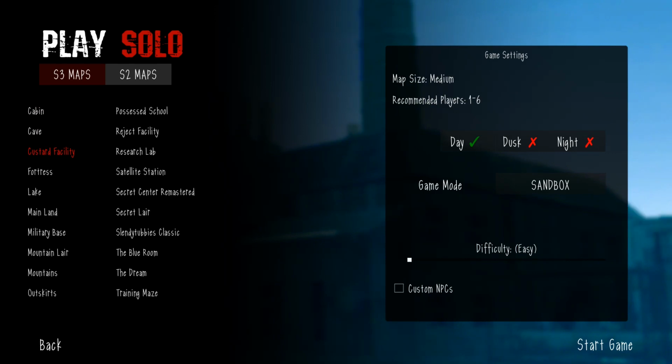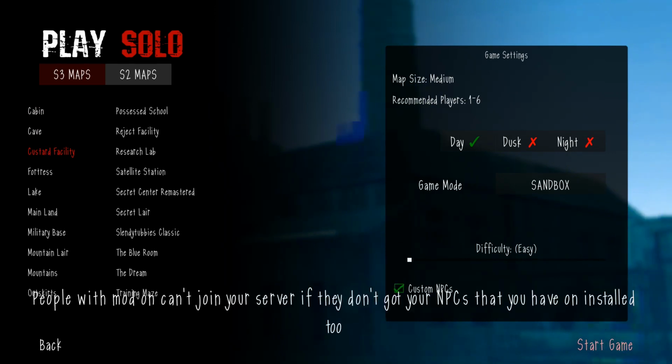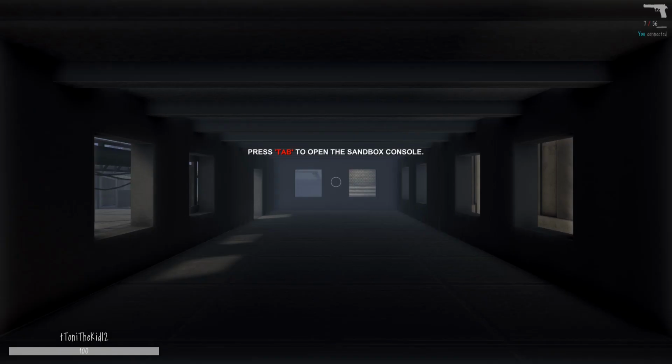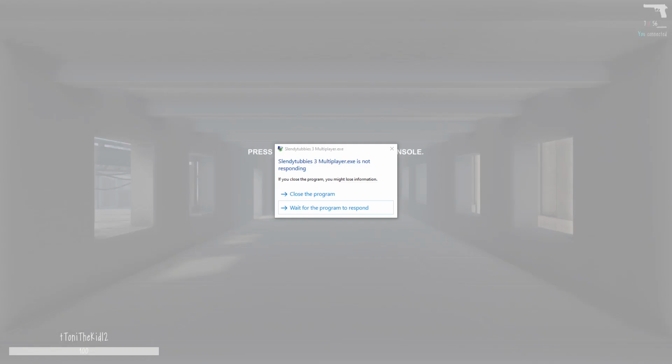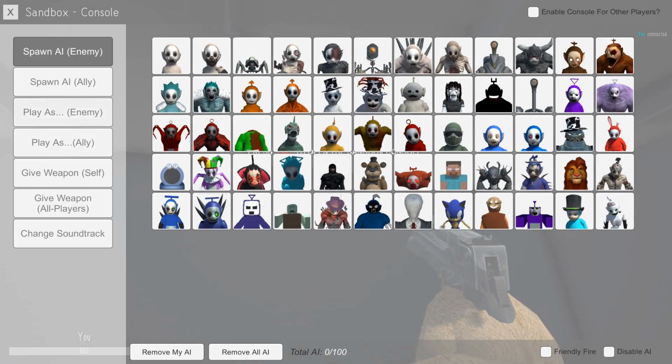Now we're going to make a server. We're going to enable this and just start the game. It's going to take a while to load, maybe depending on how many NPCs you have installed. When you get to this part, you're going to wait a little bit. It's basically just loading. Takes like a minute, maybe. Don't do anything if this happens. Just let it do its thing. Should load normally. About any second now. Yep. Here we go. And here's our NPC.